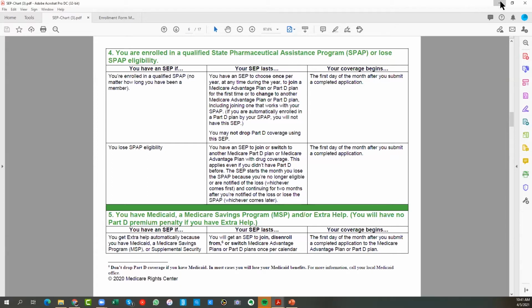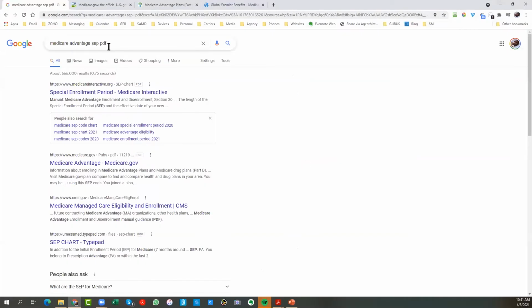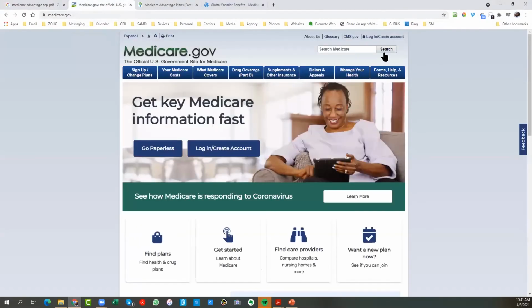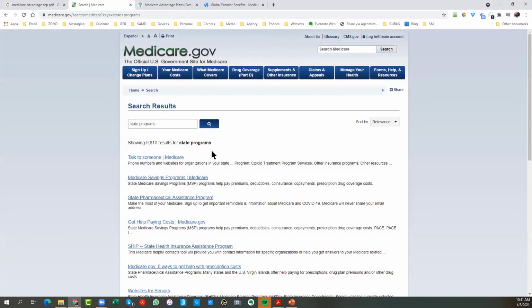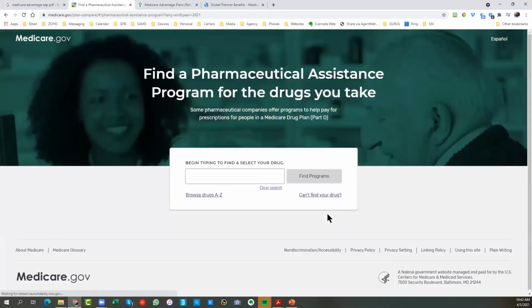So how do I find that out? So this is where we're going to go back to Google. Actually, we'll go to Medicare. So if I go to medicare.gov, in the search bar, if I type in state programs, you'll see State Pharmaceutical Assistance Program. If I click here, it's going to give you a grid. Oh, that's not the right one. Hold on.